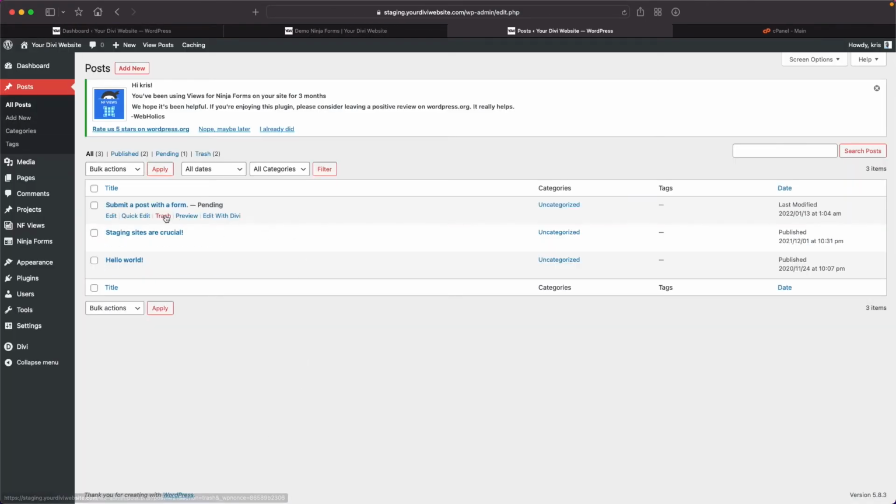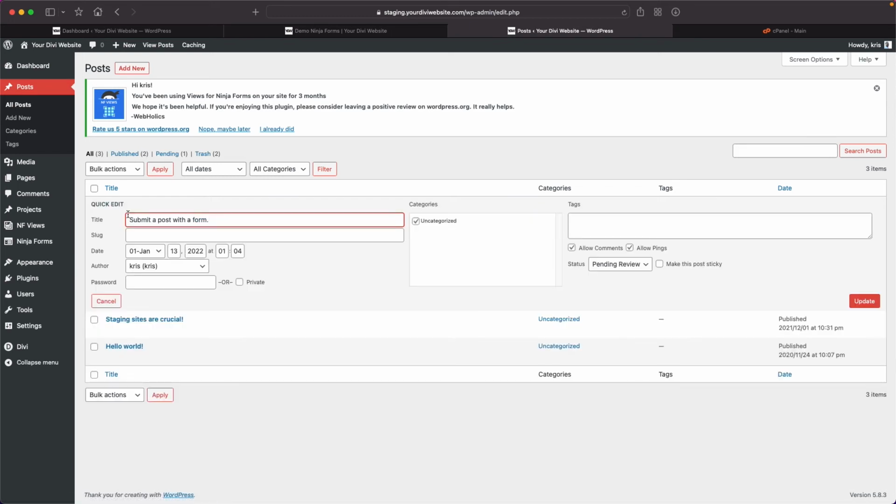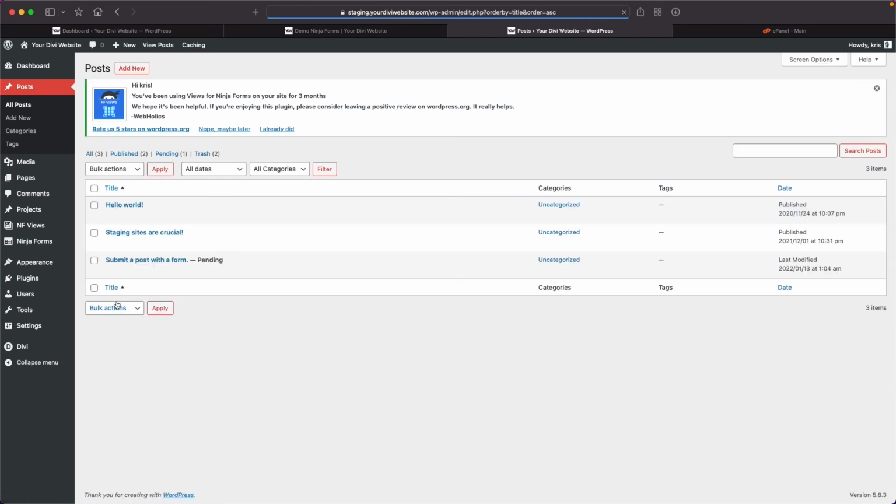And you'll see we have here a pending post called submit a post with a form. It's uncategorized, so we could add our own category if we want, and we can add tags to it. The best thing we could do in here is edit it before we publish it. Or you could just do a quick edit and change it to published, if you want. Otherwise, let's just go ahead and give this guy an edit.